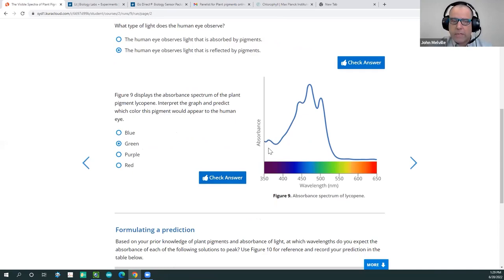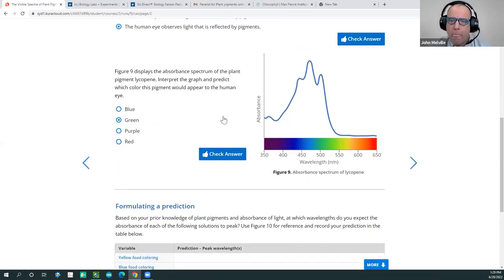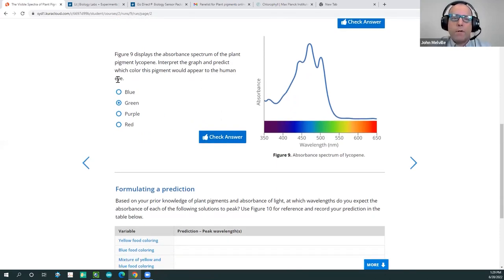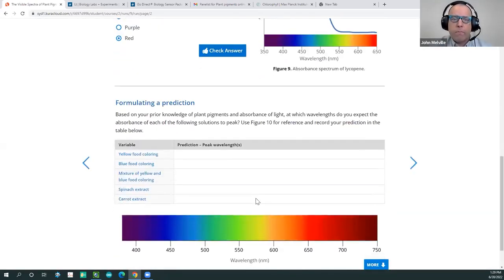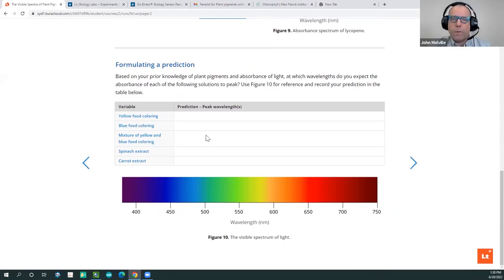And then we're going to ask another question. If we take a look at this spectra, this is from lycopene, interpret the graph and predict which color this pigment would appear to the human eye. So let's see, it's absorbing blue and green, but not yellow. I bet you it's going to be reddish, right? Because it's not purple, it's not blue, it's absorbing on all those wavelengths. It's got to be yellow or red, and we can check the answer. There you go, I got that correct too. There are other questions like formulating a prediction.